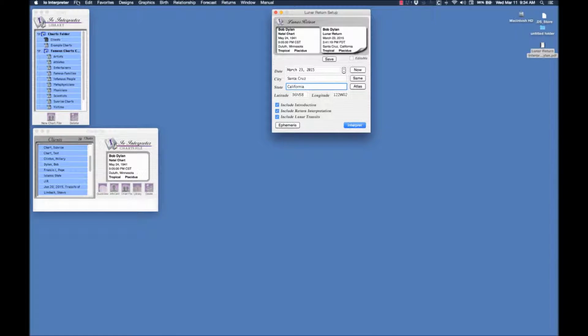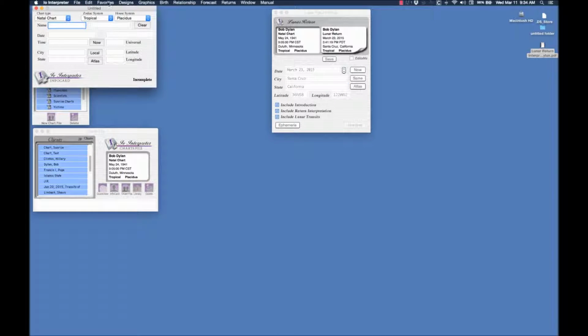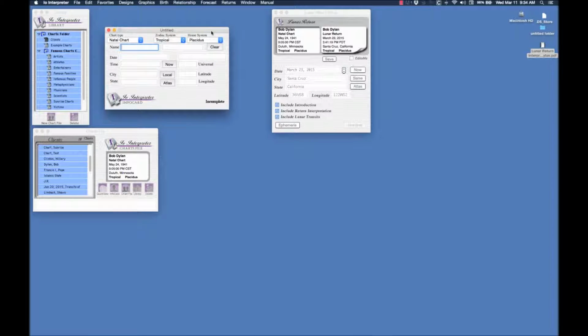You'd go to File at the top of your screen and select New Chart, and a new chart data card opens. Now let's review the card. In your IO interpreter you can select a natal chart, an event chart, or a sunrise chart if the birth time is unknown. You'd select your zodiac, and available for this program are tropical and sidereal. There are 15 house systems. You'd select your house system. Now you can set the default house system for yourself in your preferences, and that information is in the manual.